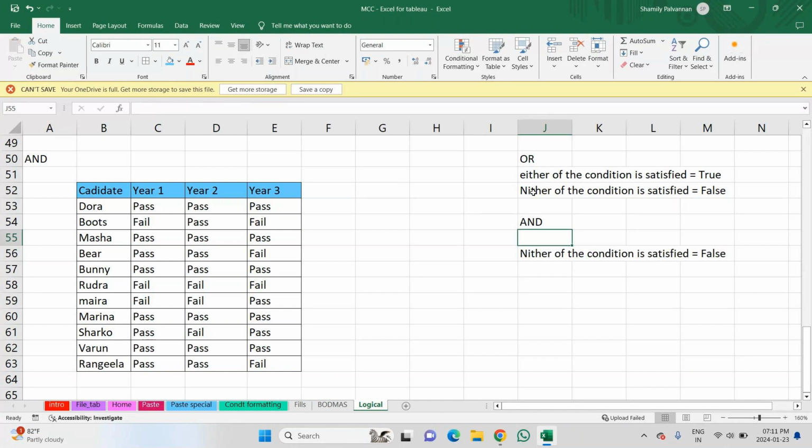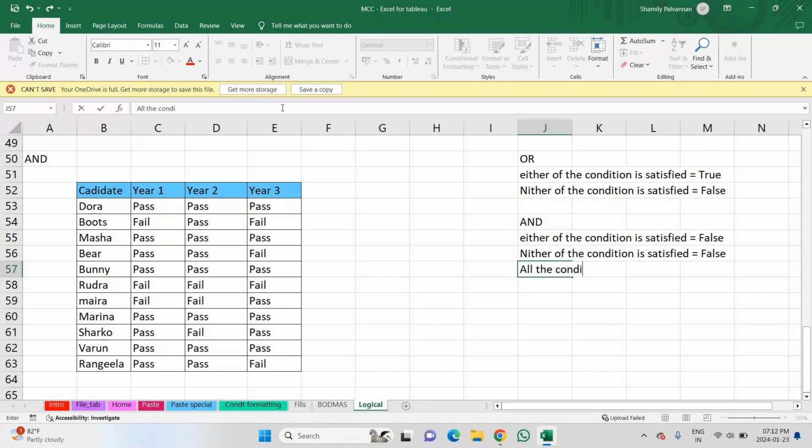So if either of the conditions is satisfied, then it will still give you an output as false. If all the conditions are satisfied, then it is true. Any one condition, either it is B.Com or BBA satisfied, then it is true. If it is not B.Com and not BBA either, it is false.